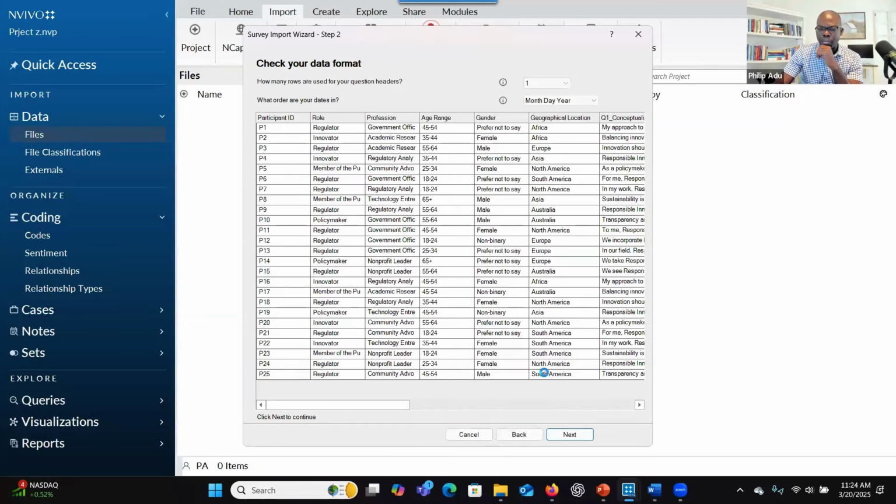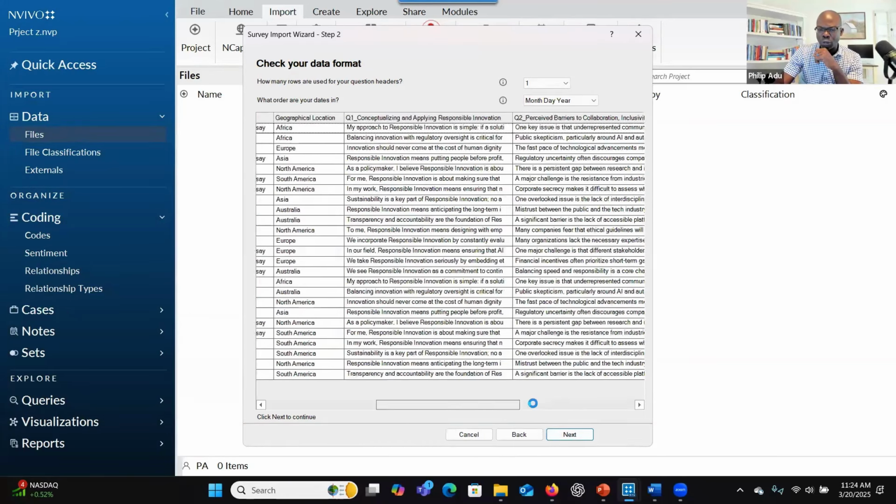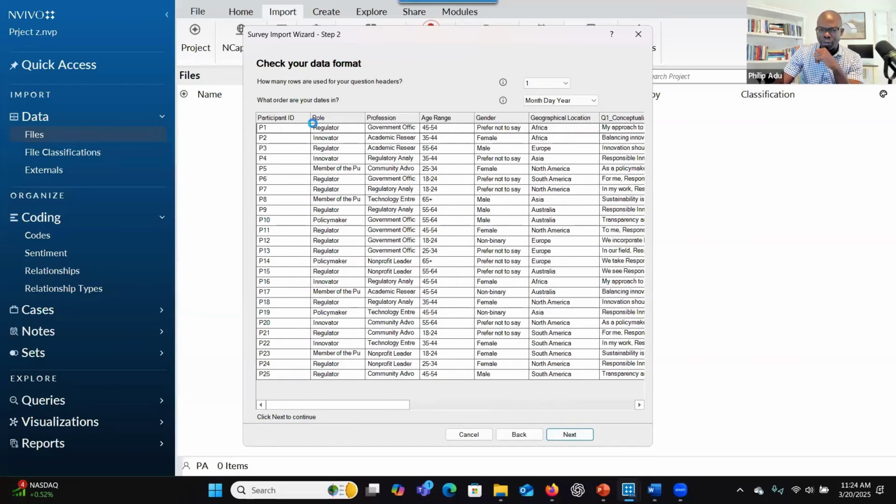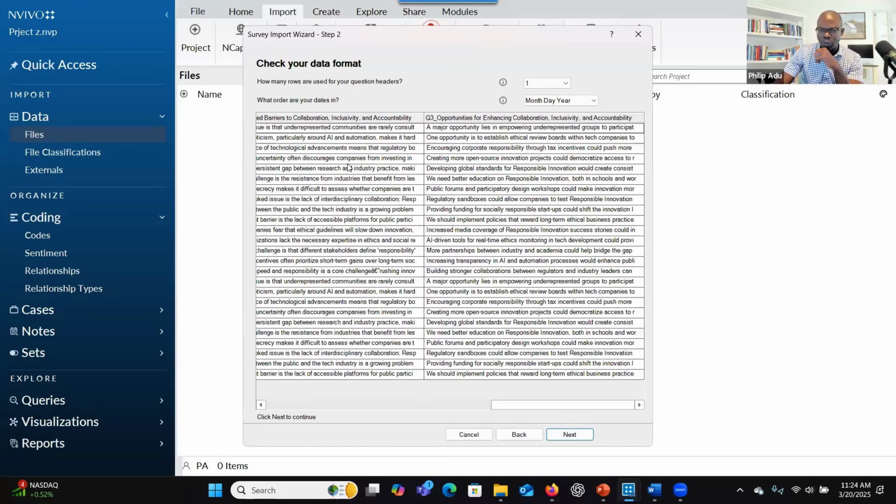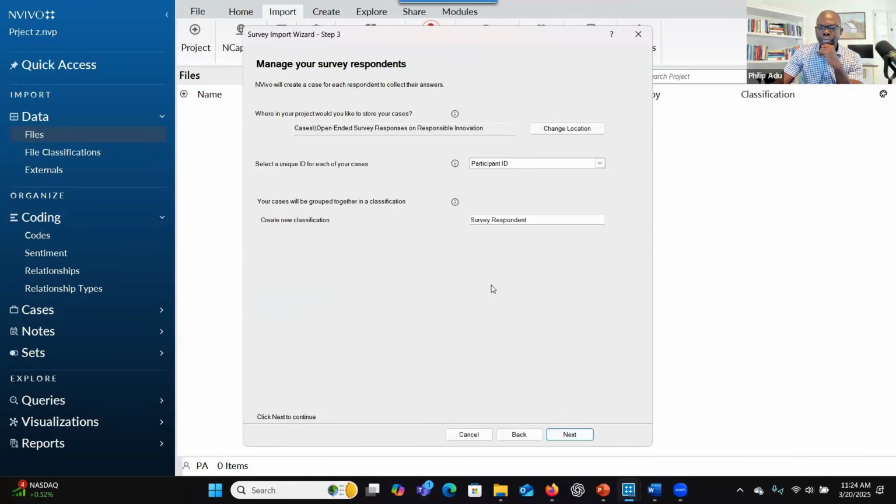You go to next, and this is the preview of how your data is going to look, right? So I have my participant ID, demographic information, and open-ended responses for the 3 questions that I asked. I go to next, and you don't have to do anything here, but I go to next.